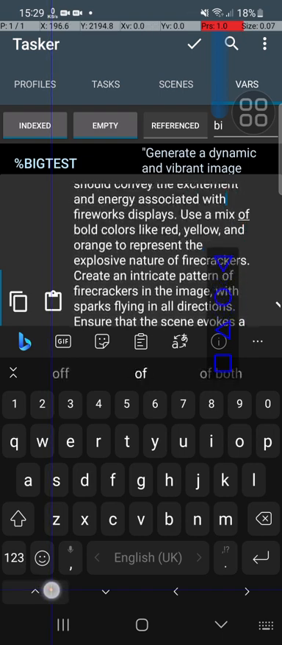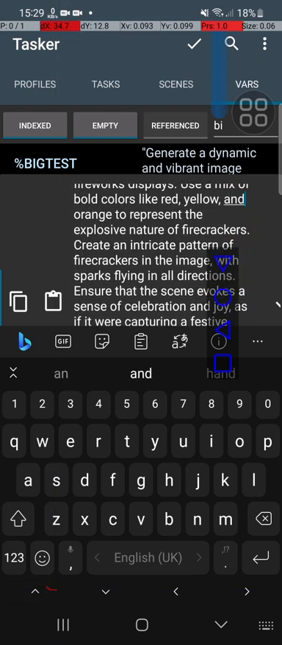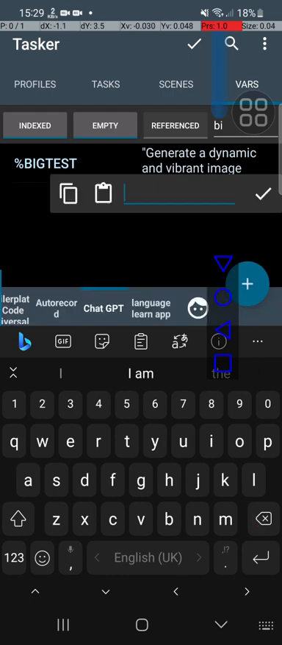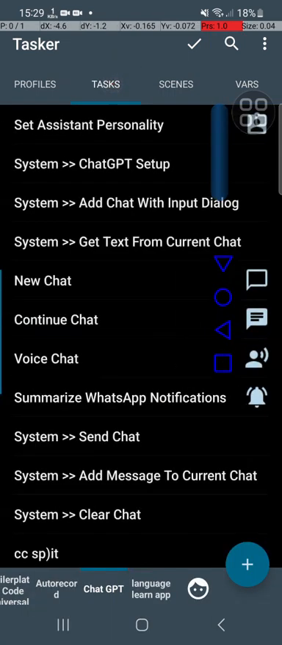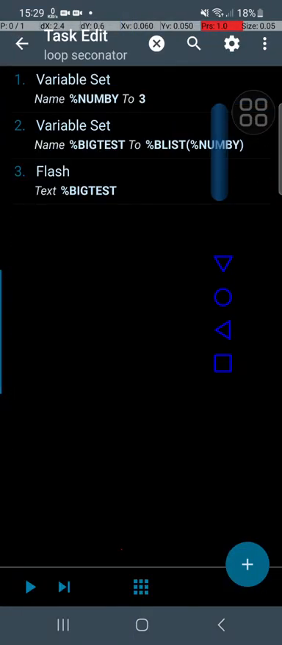Let's see. Going up here. Let's see, so I have Firecracker. Okay, it failed again. The question is why. It should have worked that time. Let me go back, run this again, get the wrong one.